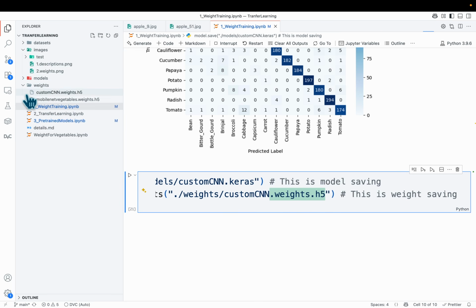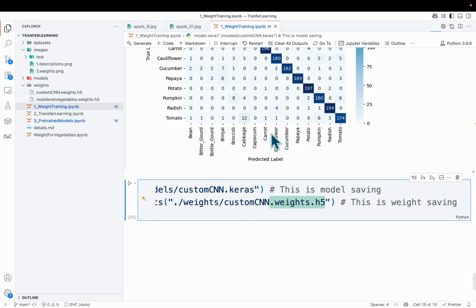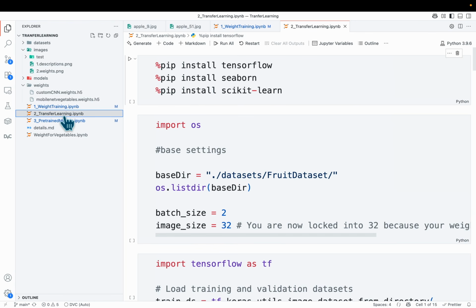I do have this in the folder weights, custom cnn.weights.h5. If you're following through, you can just import it. You don't have to rerun everything. So this is us weight training, and you might have to go through this a couple of times to get it right. So now in transfer learning, this is transfer learning with a shallow model.